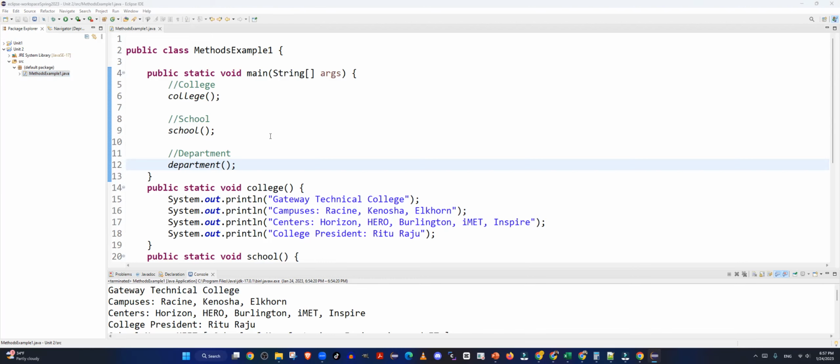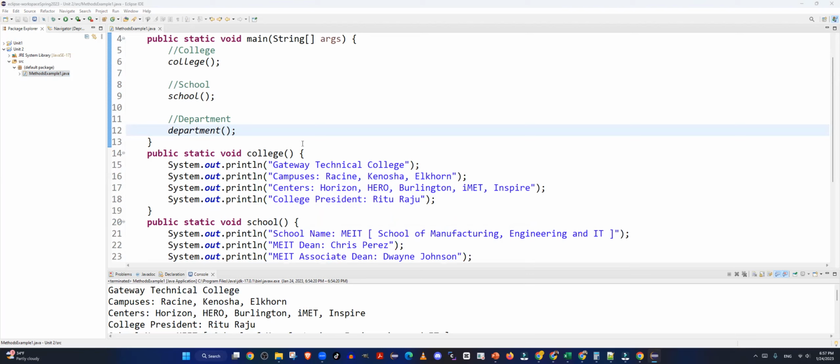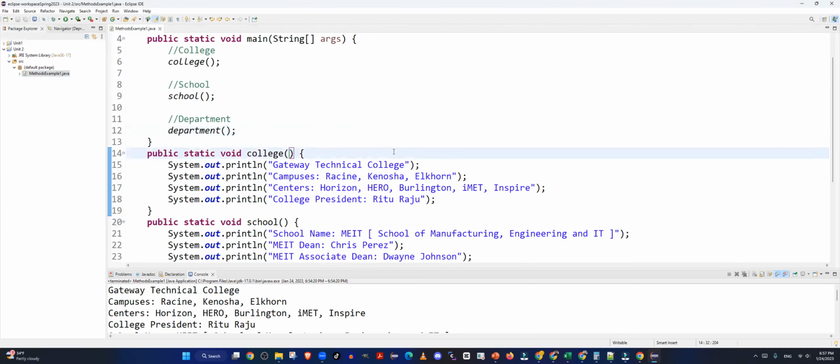Okay, now let's say I want the college to be able to change the name of the president. So I will pass a parameter, and that's what parameters are used for, to customize a method. So I go down to line number 14 and I say, well, you know what? The college can receive a parameter called name. The moment I do that, line number 6 starts erroring out because now there is a mismatch. The caller is calling with no parameters, but the called needs a parameter.